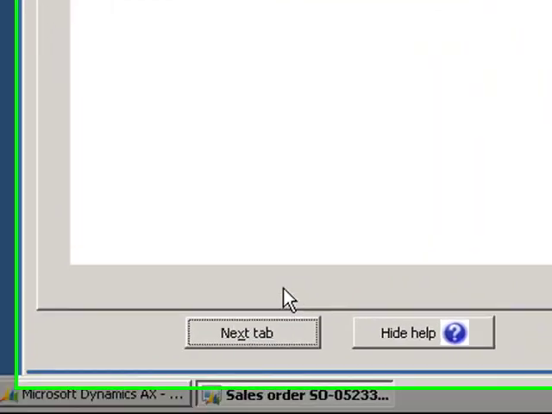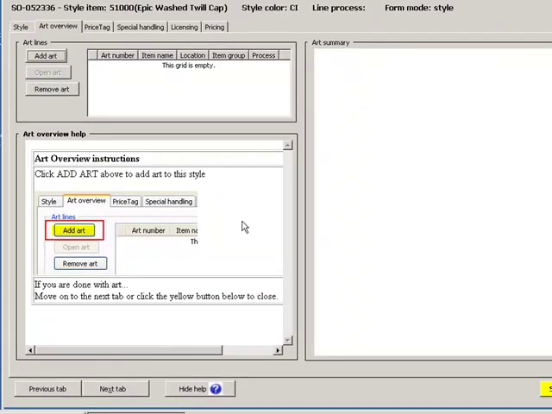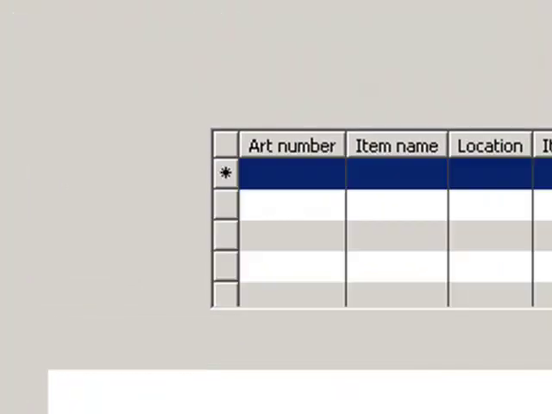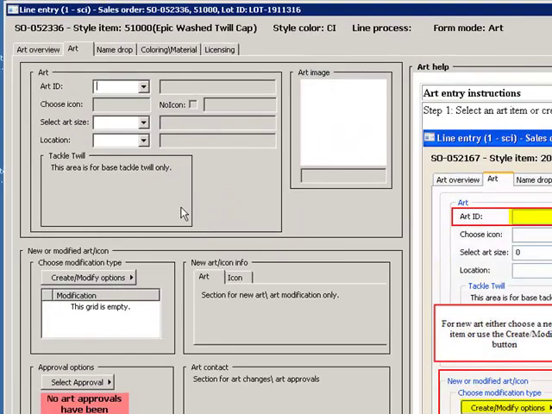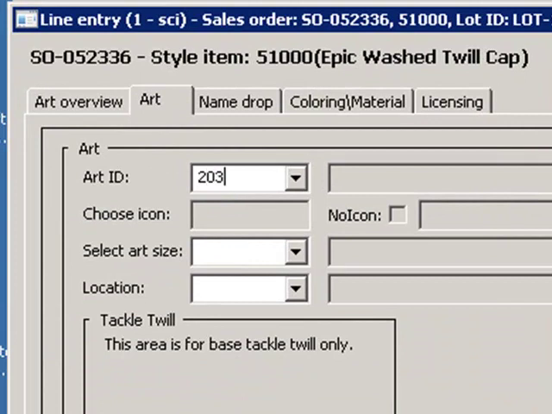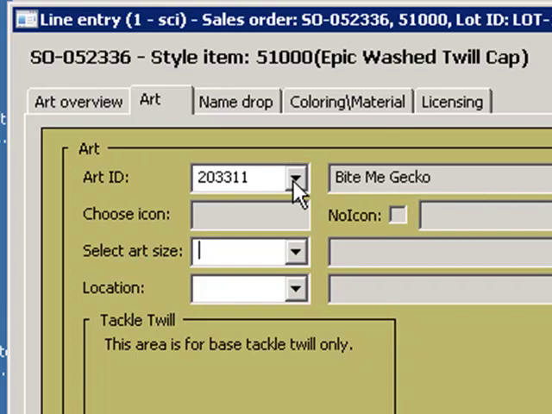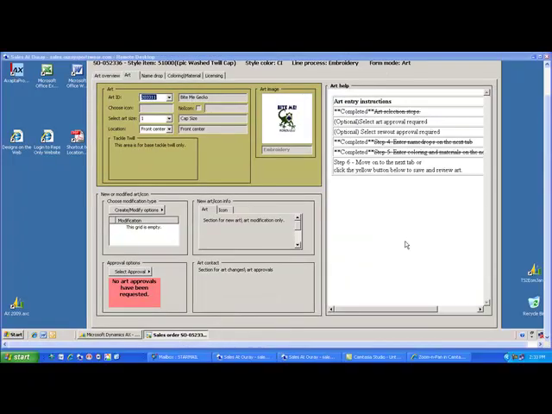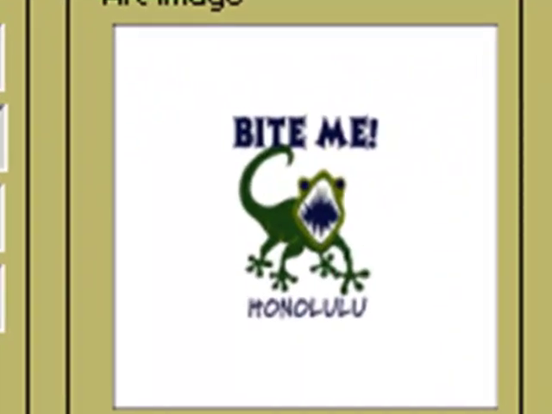I do that, and sure enough, it opens up a fresh screen with fresh instructions telling me to click on the Add Art button above to add art to this style. I do that, and a fresh screen opens, offering me the choice to search for the art that I want, but I came prepared. I know that the art I want is 203311. I enter those numbers, I hit enter, and sure enough, it comes up with a screen that shows me the art Bite Me Gecko, a lovely piece of art that reminds me of Bob Allison.